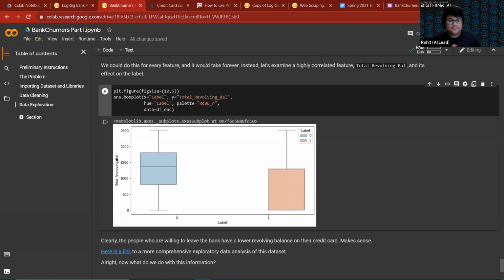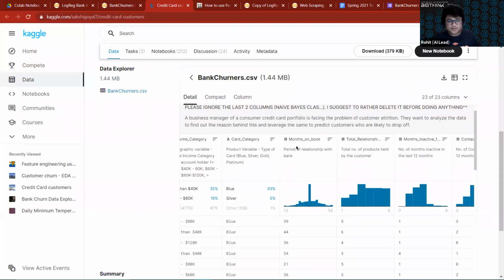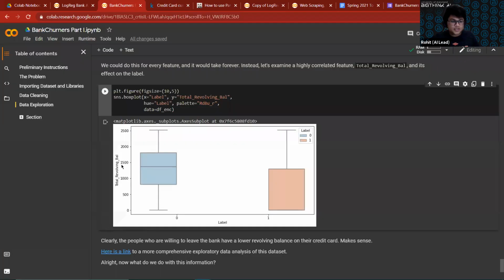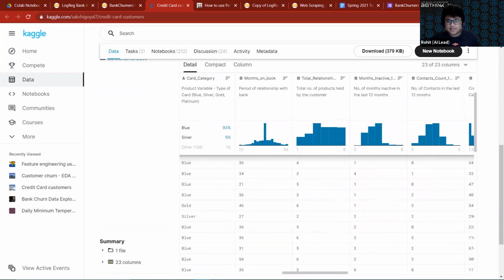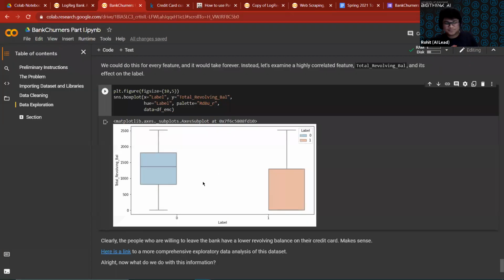If you're ever confused, guys, about what a column or category means, go back. If you pulled it from Kaggle, you will have the Data Explorer, and you can look up what it was. This is the total relationship count, which means the number of products held by the customer. And the one we just looked at was the total revolving balance, which to my knowledge should be the credit limit, but we can check that. Oh no, credit limit is another thing. Okay, revolving balance probably has a meaning in terms of credit. If anyone's a finance student, they should be ashamed of me.